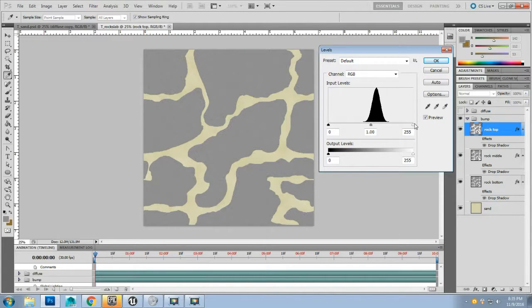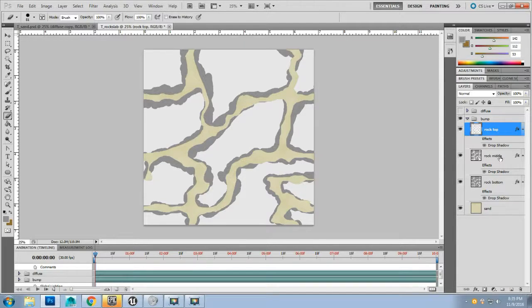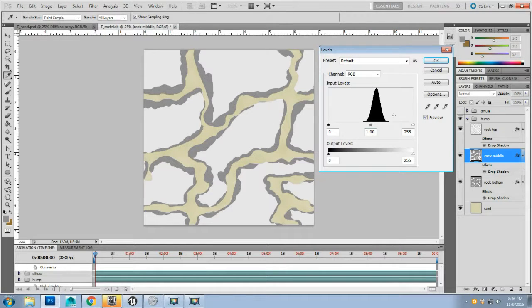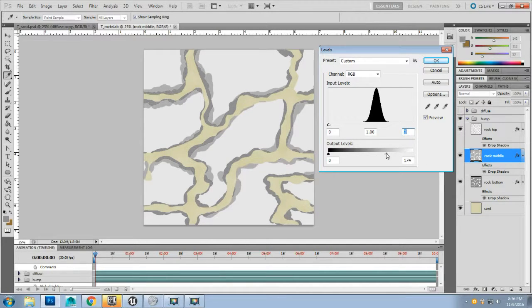I'm going to take my white level and I'm just going to bleach this thing all the way out. And then I'm going to take my lights over here and I'm going to drag it down so it's not solid white, but I'm going to bring it just off white. And hit OK. On my middle tone, I'm going to grab my middle rock, Image, Adjustments, Levels. I'm going to bleach this all the way out. And then I'm going to drag my whites down.